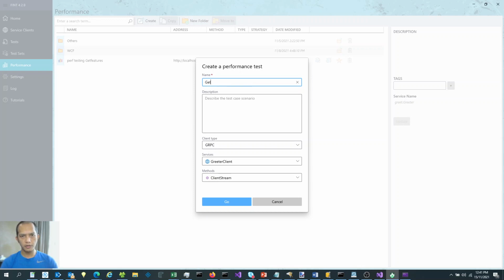So let's say get feature async. And for this test, we're going to do a constant load. And let's just put in some description over here. And of course, for the client type, Fint supports gRPC, REST, and WCF, but we're testing a gRPC service, so we'll select gRPC. And we go ahead and select the route guide client.